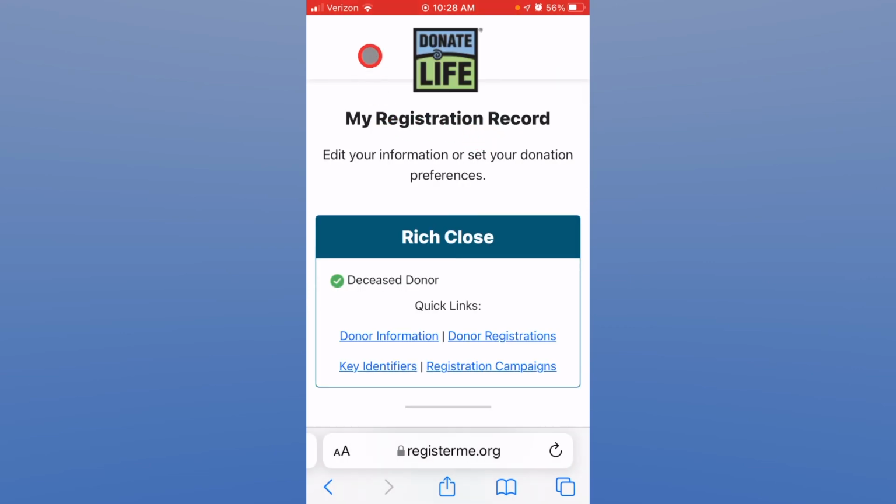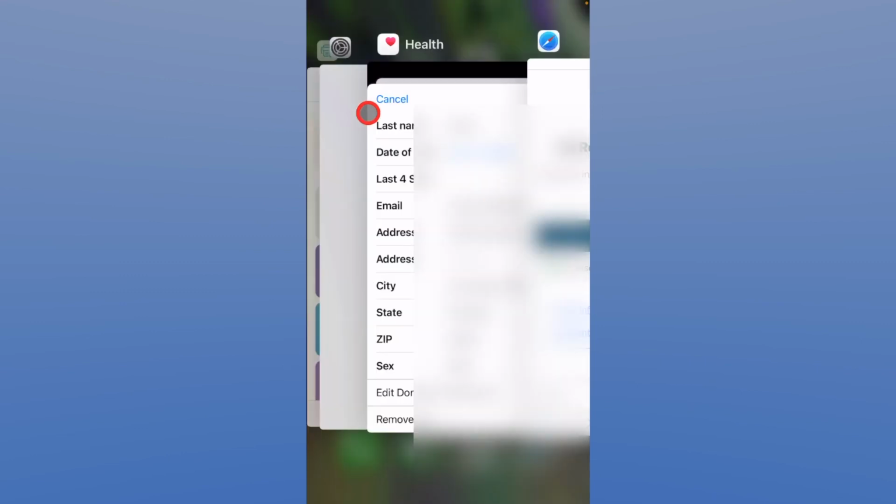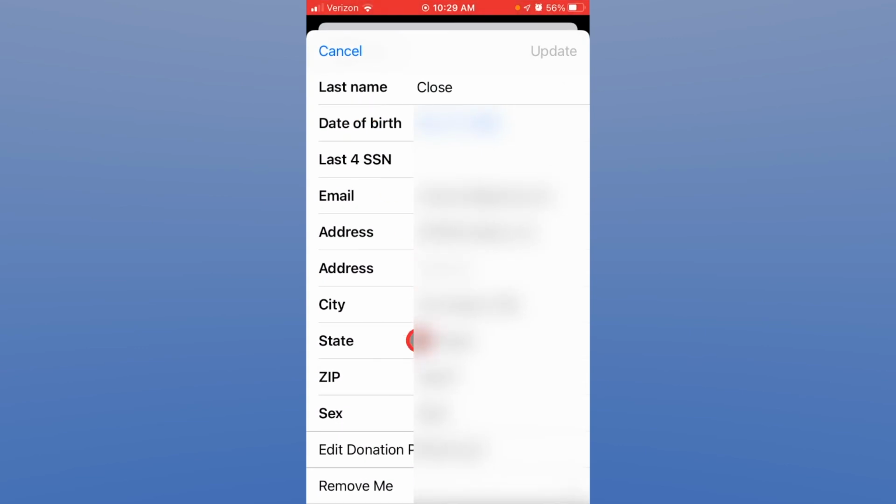And there you go. So let's go back to the app. So again, this is taking you off, obviously, to their website. And we'll go back to the Health app. You can also remove yourself from the list if you so choose. If you made changes, obviously, you click the update button and it will register those changes on their website.